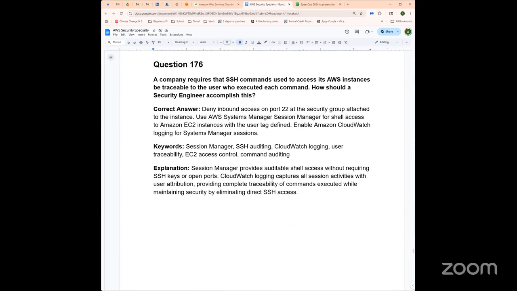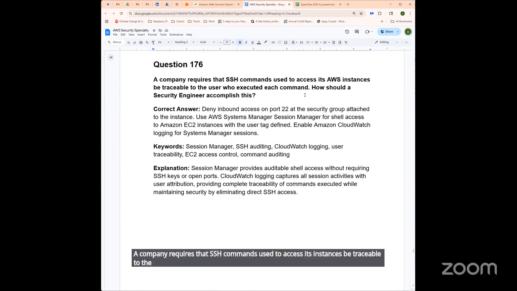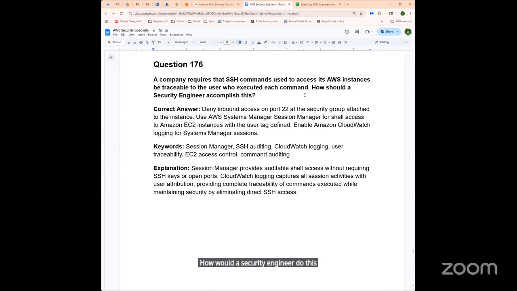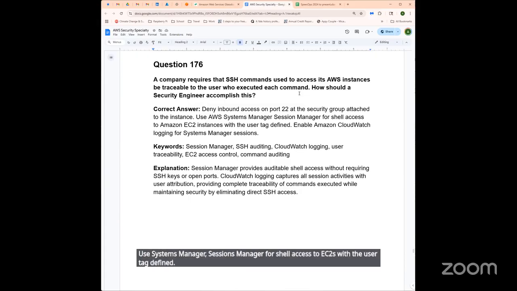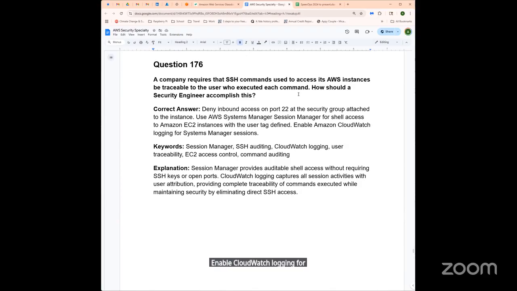A company requires that SSH commands used to access its instances be traceable to the user who executed each command. How would a security engineer do this? Deny inbound access on port 22 at the security group attached to the instance. Use Systems Manager Session Manager for shell access to EC2s with the user tag defined. Enable CloudWatch logging for Systems Manager sessions.